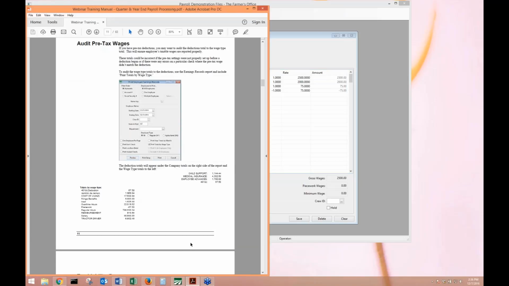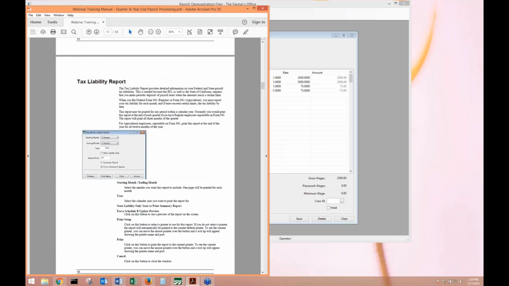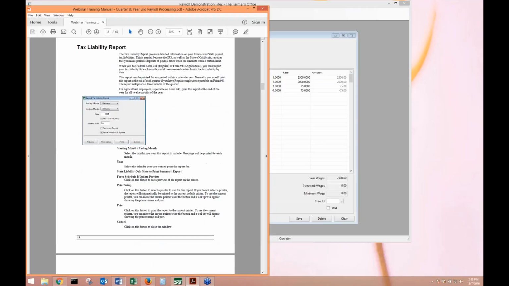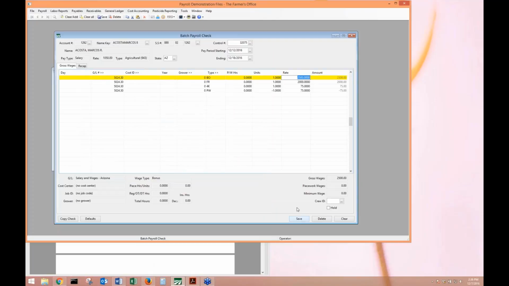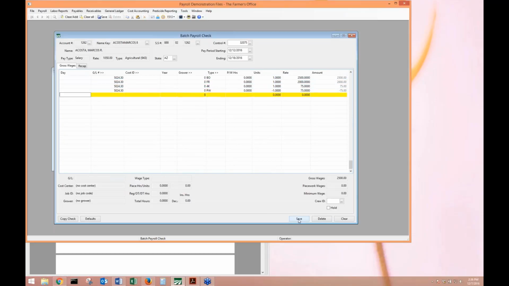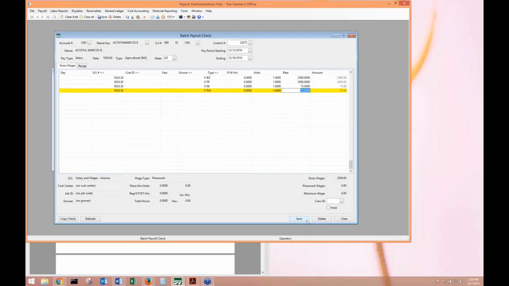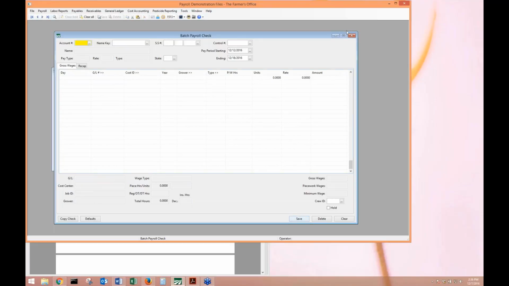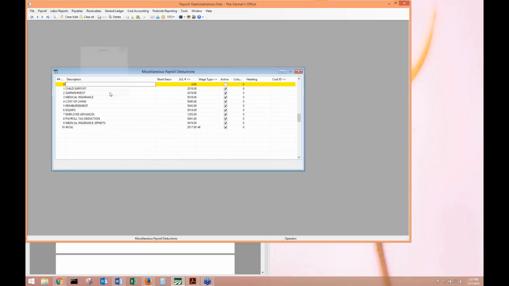Any other questions on the fringe or pre-tax wages? Okay, the next couple things that you can start reviewing is your tax payments and whether or not there needs to be any corrections to your check dates.